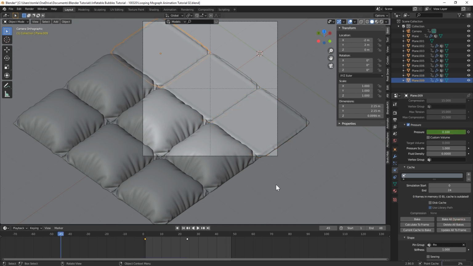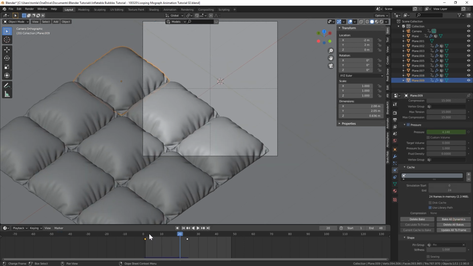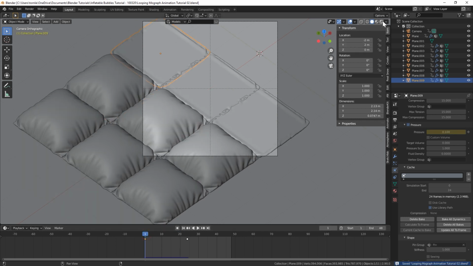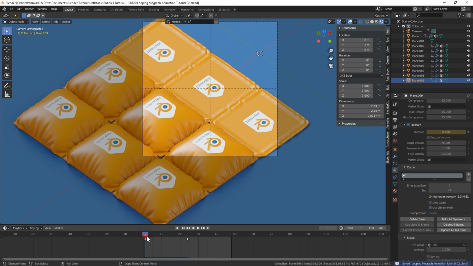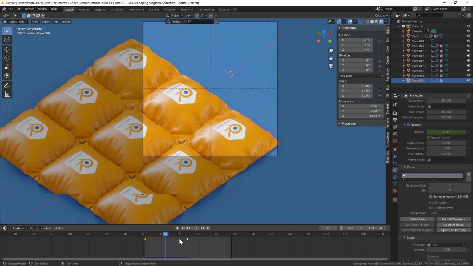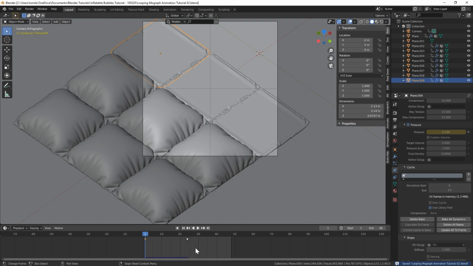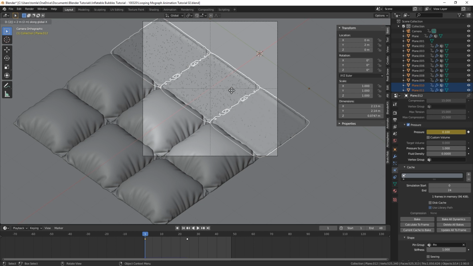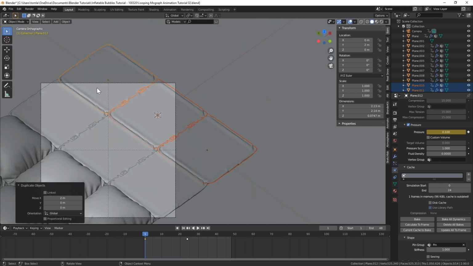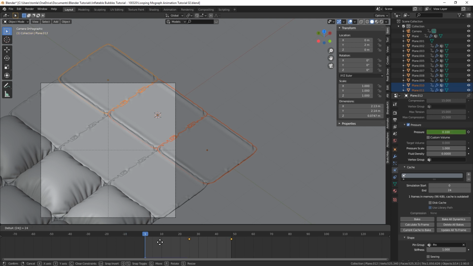Bake those, and then I'll be back when that bake is done. All right, so that is finished baking, so we can scrub through that and see that it is inflating. So we will now repeat that process. Let's delete all bakes, grab those three, Shift D, X2. With those three selected, go down to the timeline, GX24, oops, undo that.